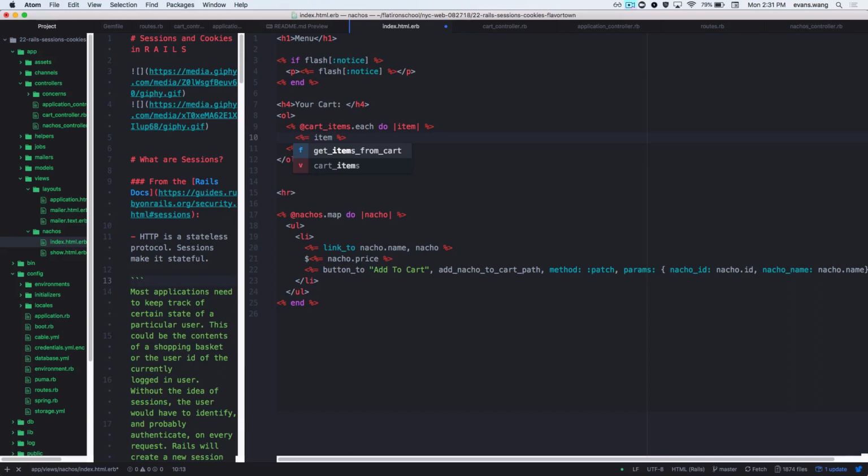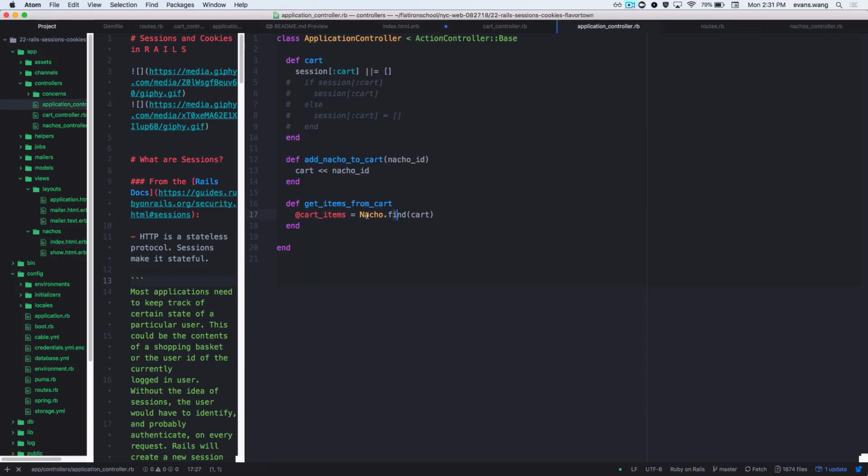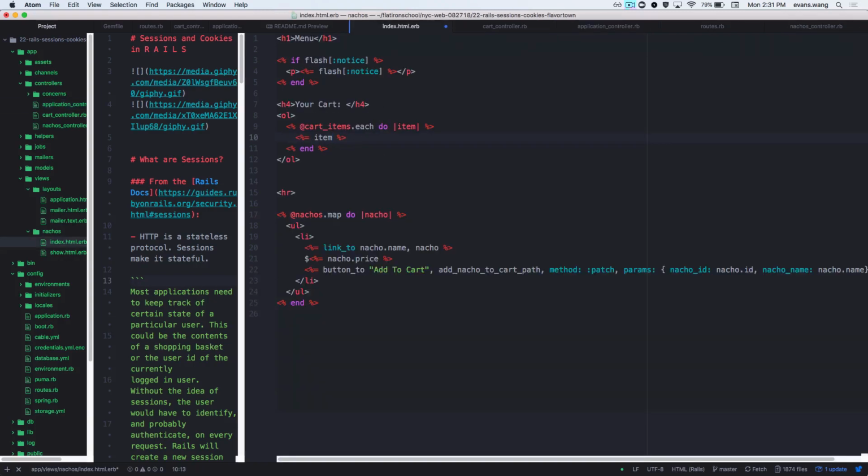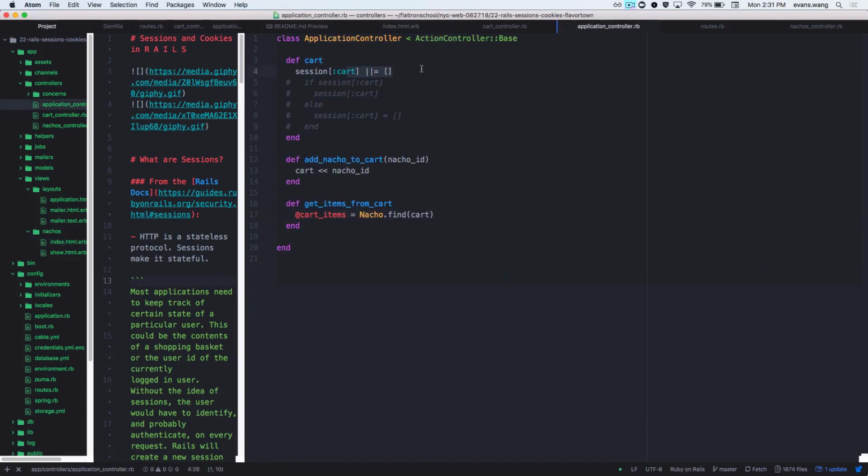Is it? Let's check. Nacho.find. What do I get an array of? Objects, right? So realistically, I could probably call on the object the name. Why wouldn't we just put the nacho objects into the session cart? Yes, that's a very good question.